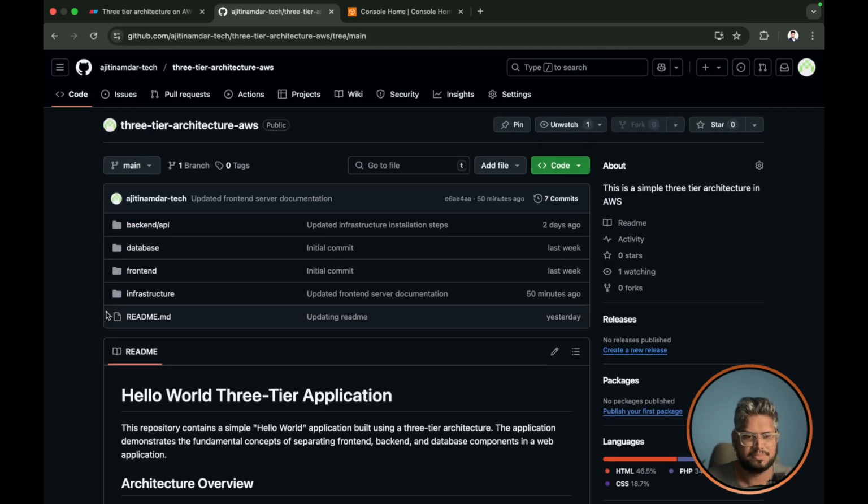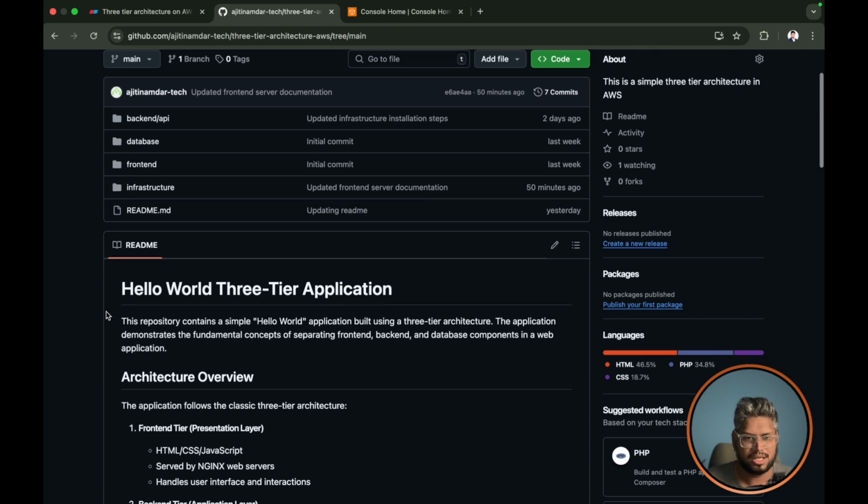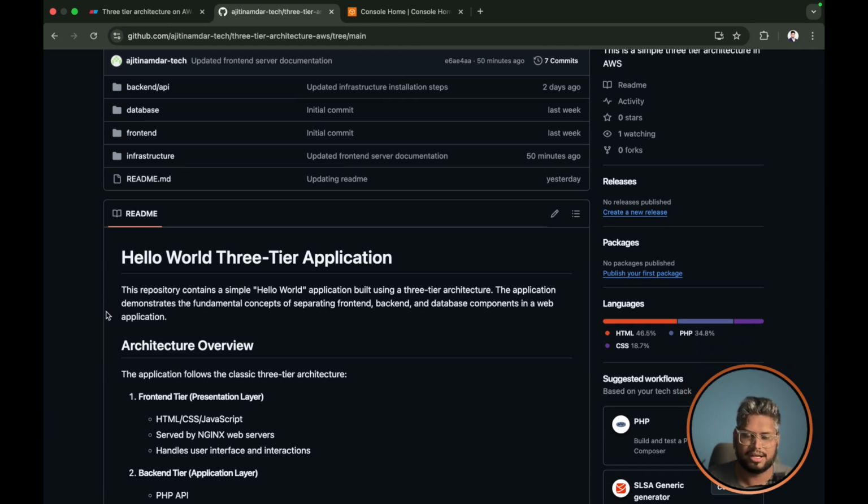It is just a simple hello world 3-tier application. However, I have divided the front end, the back end, and the database into loosely coupled systems. So we will have our front end in the front end servers, we will have backend in our backend servers, and we will have a separate database. That will complete our 3-tier architecture.